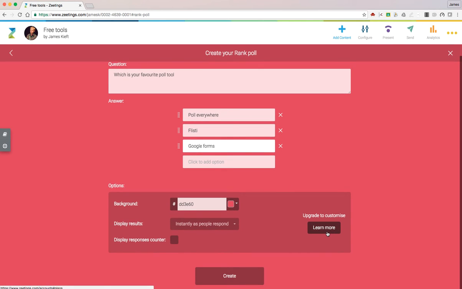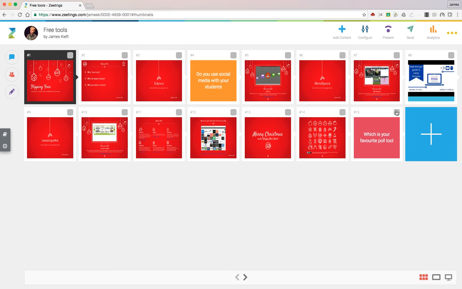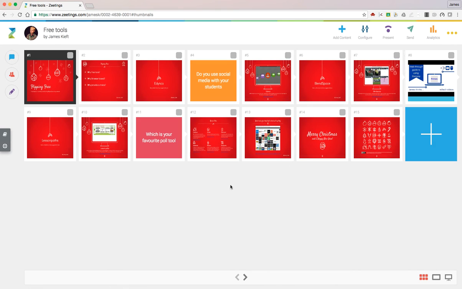Again, as I mentioned, you can't change the color because that's only in the premium versions, and you can click create, and then you can tick the box and you can move it to the location where you want it to appear. So let's say before slide 11 and click go. So there we have it. We've created our presentation.